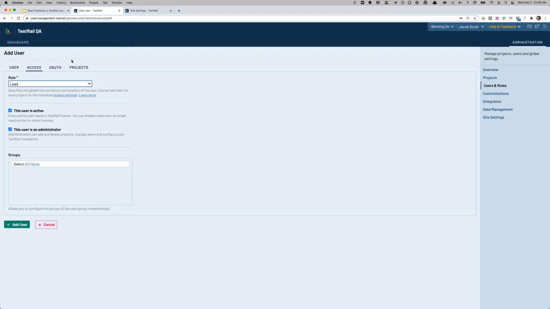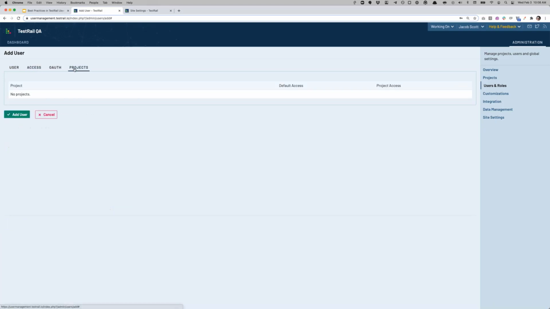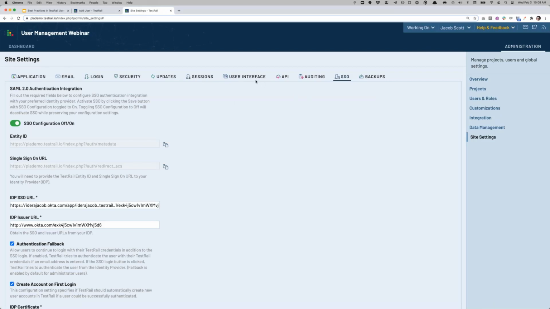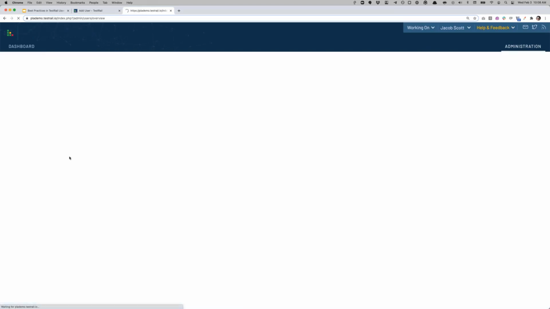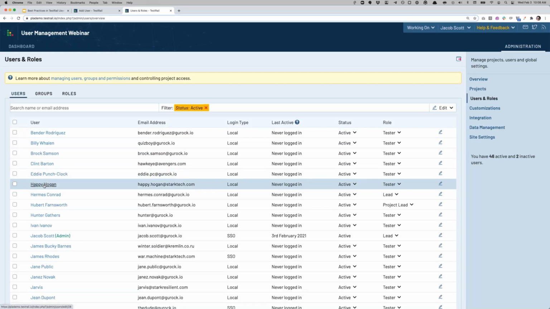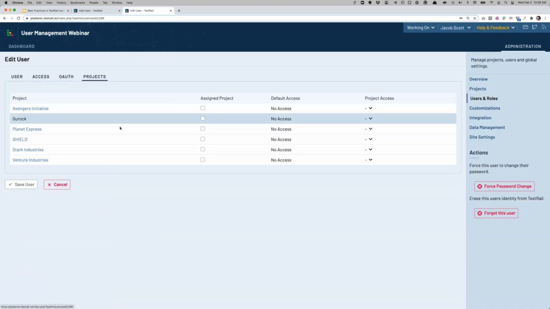All right, so moving on, you can set up groups. We'll get a little bit more into groups in a moment, but if you do have users that have a group, then you can update that there. And I do want to highlight this projects tab. There's not going to be anything in here since we don't have any projects yet, but if I jump over into a different instance that does have some projects set up, and I go ahead and edit one of my users here, if I jump over to this projects tab, you can see all of the projects here.